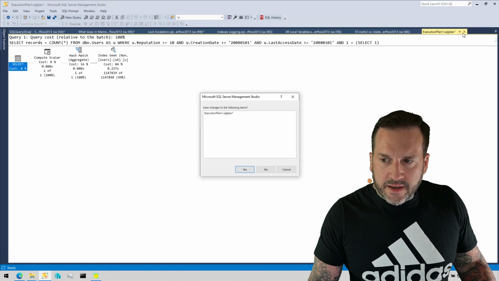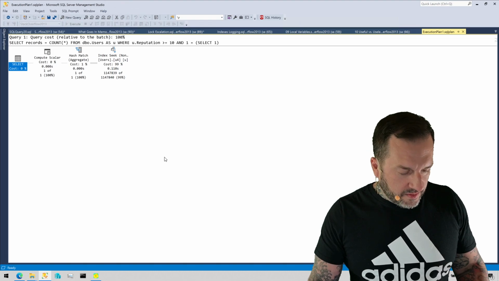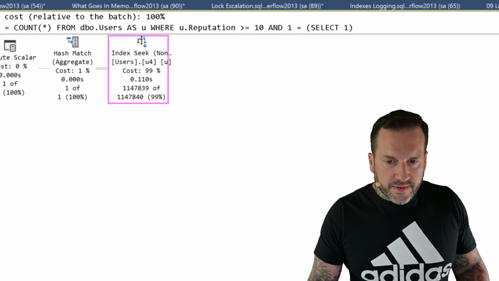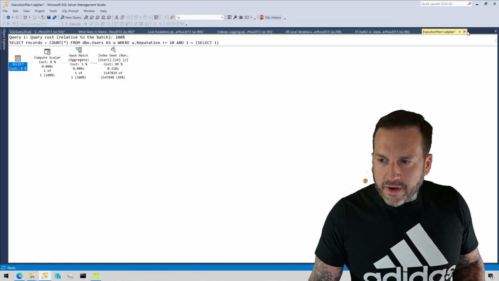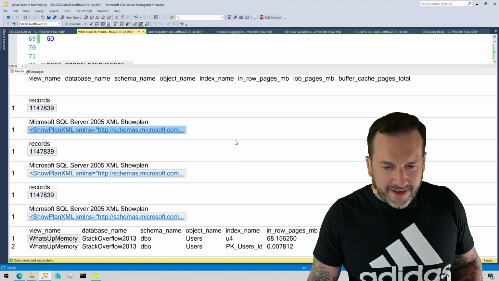Note that we did a seek into this index for all of these. Starting with the first one, let's just zoom back in on this. All 3 of these do a seek into the U4 index. That joke was U4 icky.